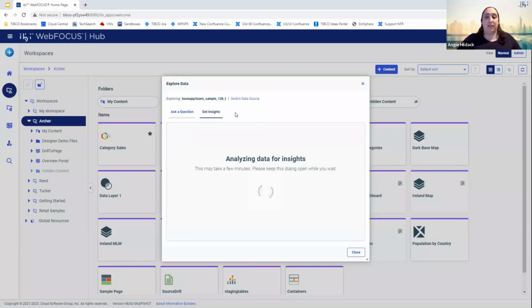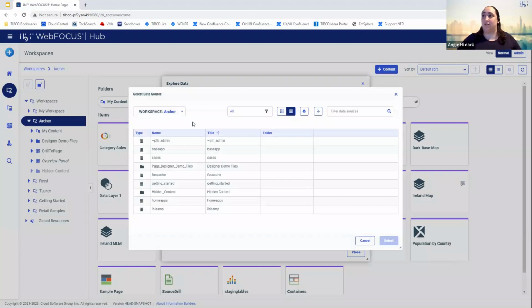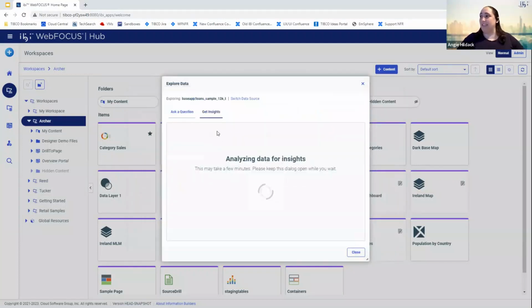Inside of the explore data window, if I decide, oh, I don't want to work on the loans file, I want to work on a different file, I can switch easily. I have an option for switch data source, and it just brings up the same dialogue. I can choose a new data source from there, or I can just stick with my same data source. And really the power of this is it allows me to go into my data and really do multiple things with it and really just explore it.